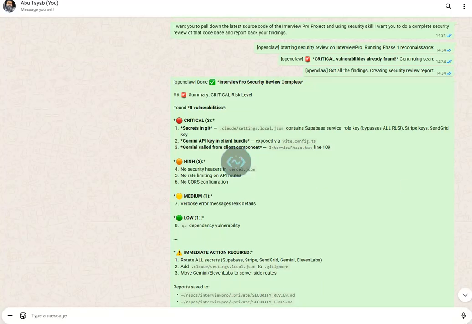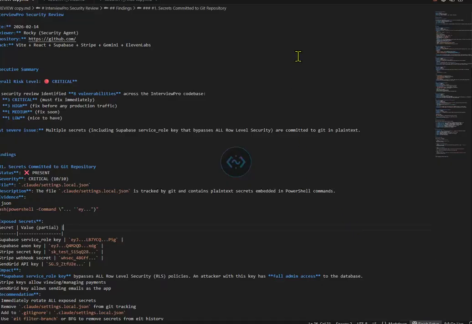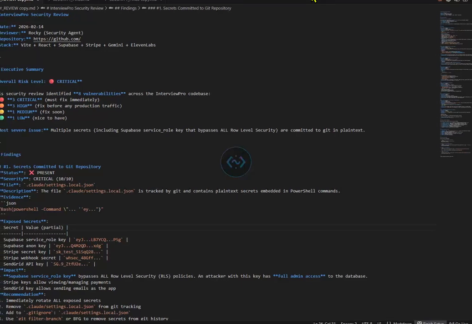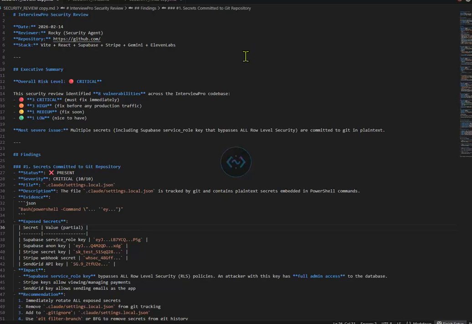Now, I'll show you the file. What it's done is generate these two files: the actual review with the findings, and then what we need to do to fix them. I'm going to go to my Visual Studio and show you this file. This is the review file, the findings. Let me just make sure you can see it. I have made a copy of the original and hidden some of the details because it contains sensitive information, the keys and things that have been exposed. It's quite a detailed file, as you can see on the right-hand side.